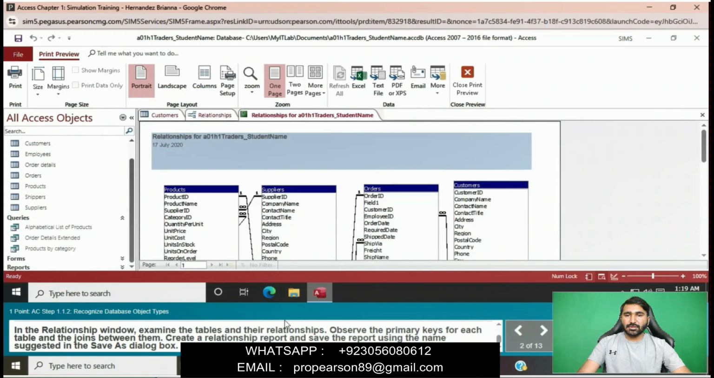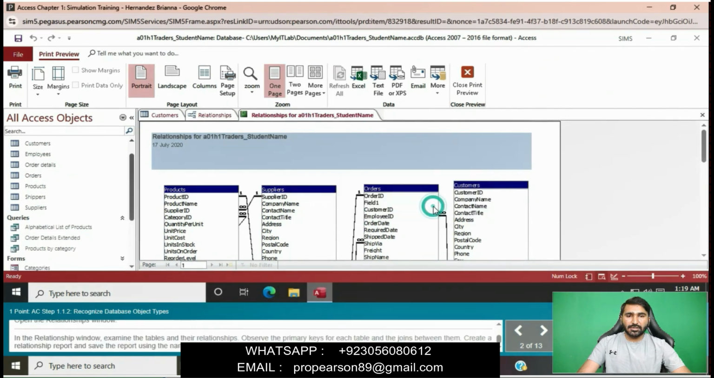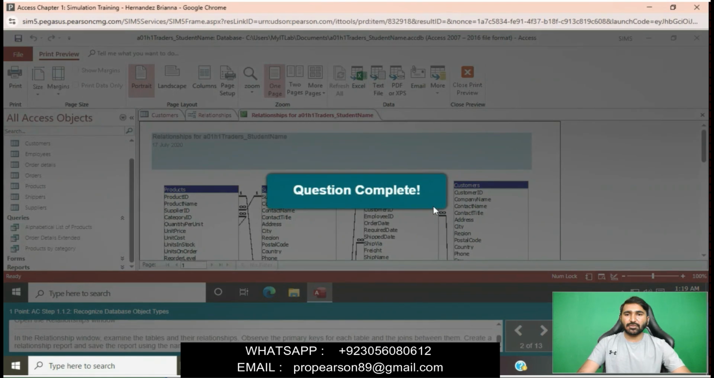Okay, you can see this. Create the relationship report. We will click on Relationship Report and then Save As. Click on OK. This is good now.